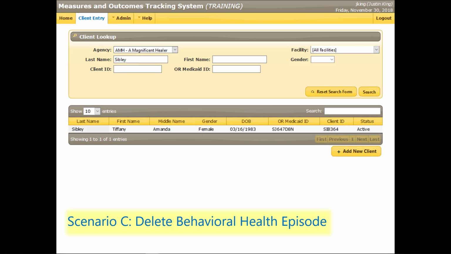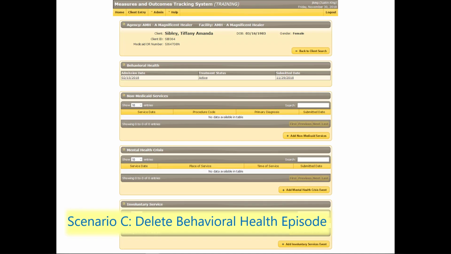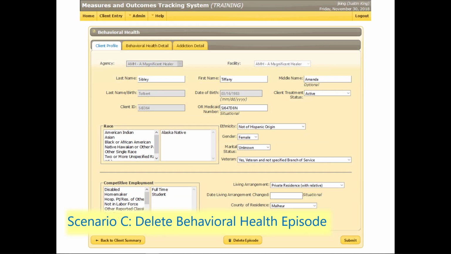Click any part of the line containing his or her name and other information to access his or her client summary, then click the line for the behavioral health record to be deleted. Click the Delete Episode button at the bottom of the screen. This button will appear on the Client Profile, Behavioral Health, and Addiction Detail tabs.